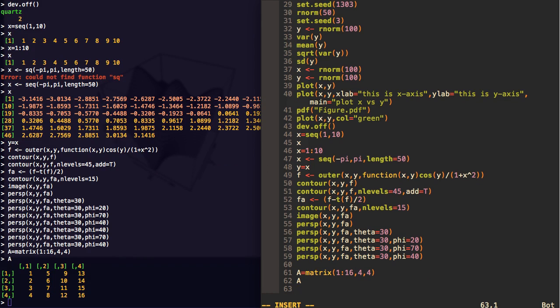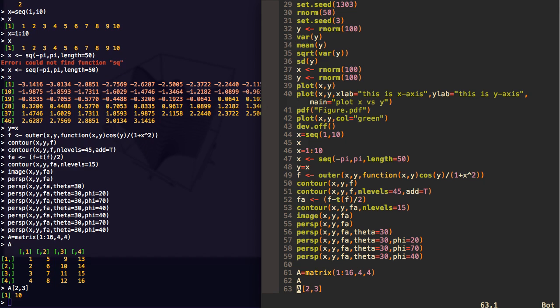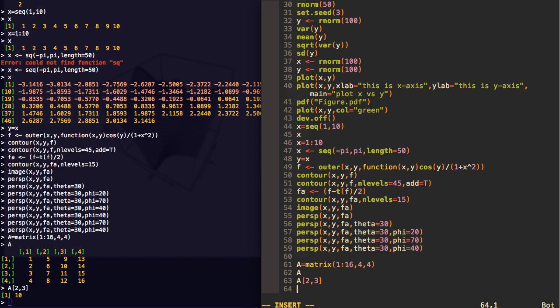Now if we say A 2, 3, we're going to get what will be the result of this. See, if I were going to give you a test, I could ask you things like this to test your knowledge of R. Okay, and here's a case where we have to use the combine or concatenate function.